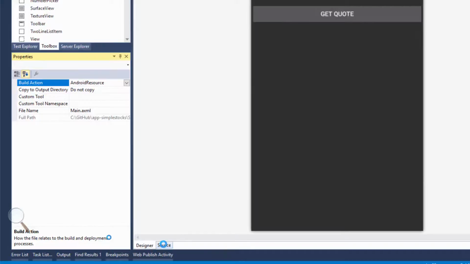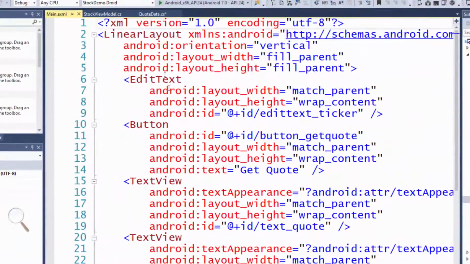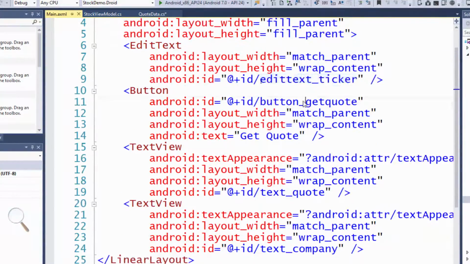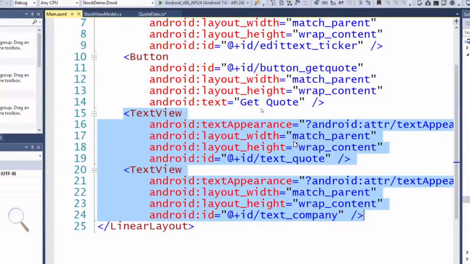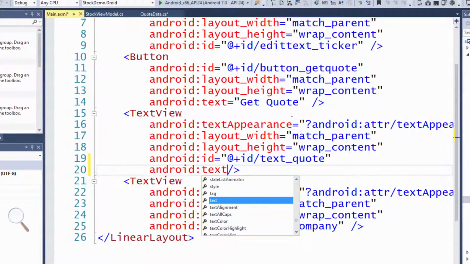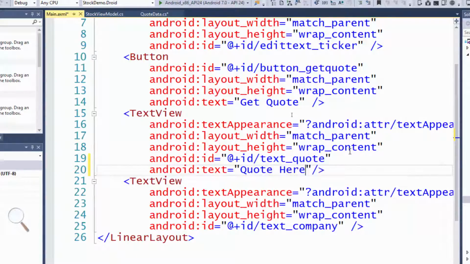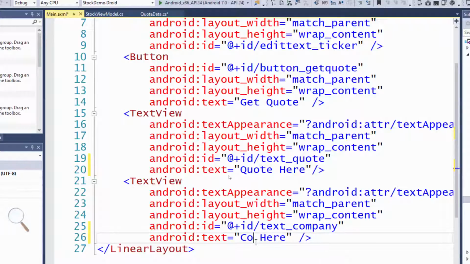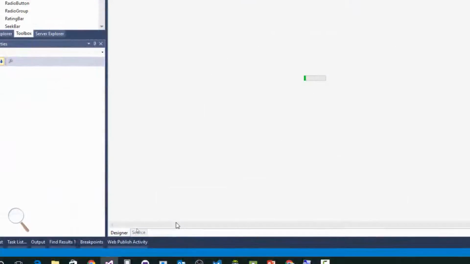And if I actually look at the source here, there's designer and source view, we can see that we have just a little bit of Android XML. So we have an edit text field, which is our edit text ticker. We have a button called get quote. We actually have two text views that we can update. So I can actually come in here and say Android text equals quote here. I can actually go ahead and copy this, and you get some rich IntelliSense there. We'll say company here.